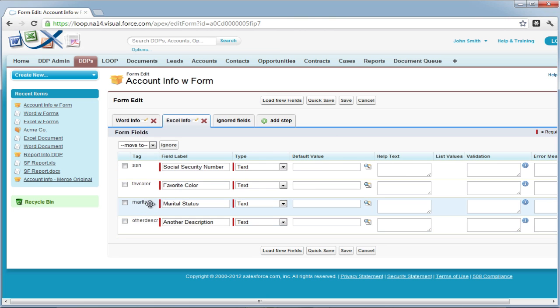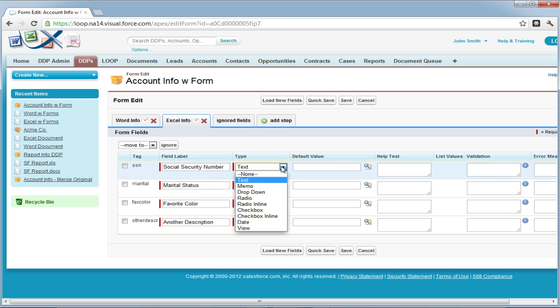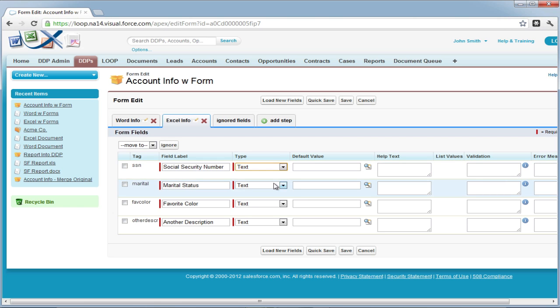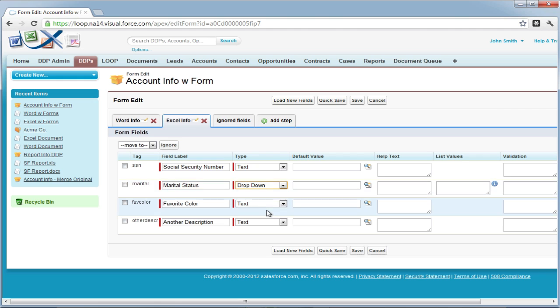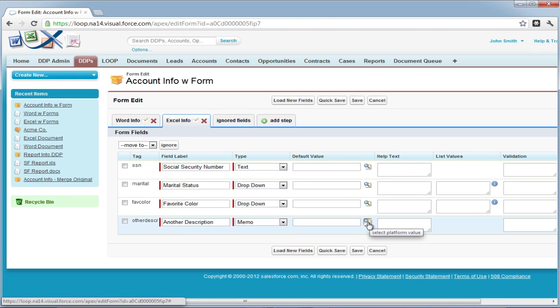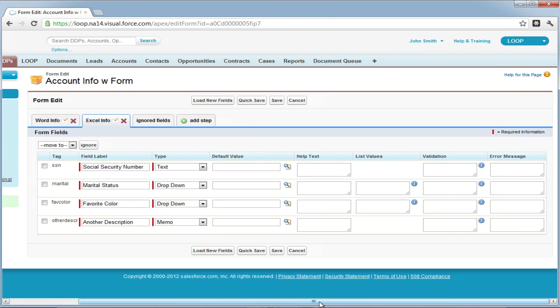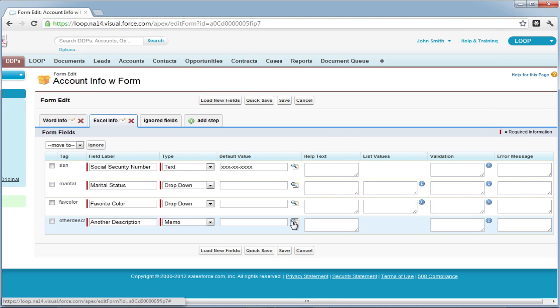Now, if you want to rearrange the order in which these form fields appear, you can simply drag and drop them within the interface. Now that we've chosen the order and changed the labels, we're going to select what field types we want to use. Now we're going to set some default values. Again, default values can be either static text or references to fields from records that you run from.